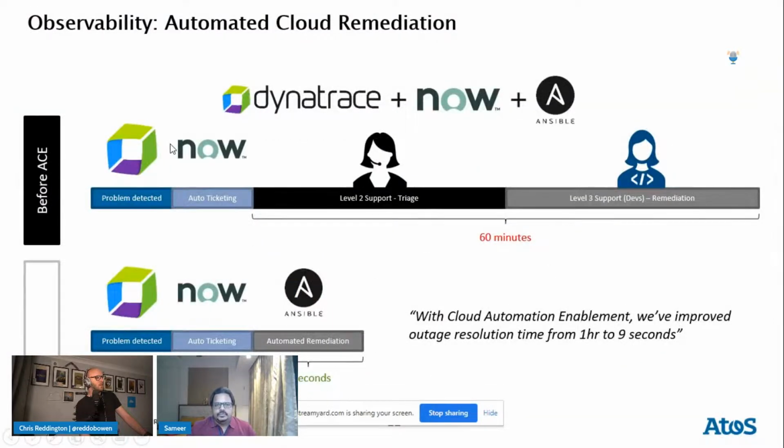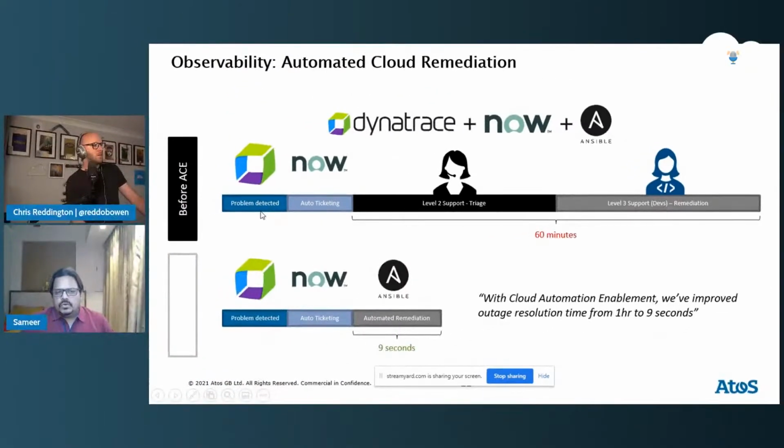Over here, without the observability stack, when a problem is detected, the auto ticketing makes sure the ticket is raised in ServiceNow. Then the level 2 support manually triages what the ticket is about, and sends it to level 3 support, which does the remediation. It can be as simple as restarting a virtual machine. But that timeline is about 60 minutes here. This is without the observability stack.